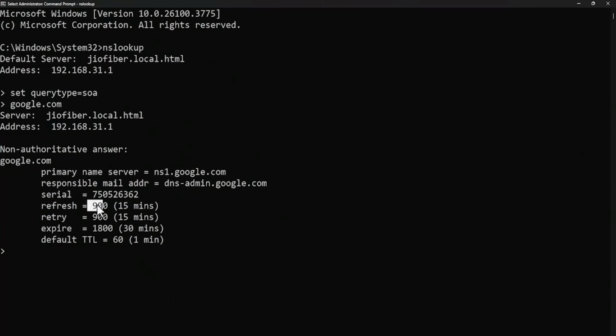Responsible mail address is dns-admin.google.com. Refresh time is 900 seconds. Retry time is 900 seconds. Expire time is 1800 seconds. Default TTL is 60 seconds.